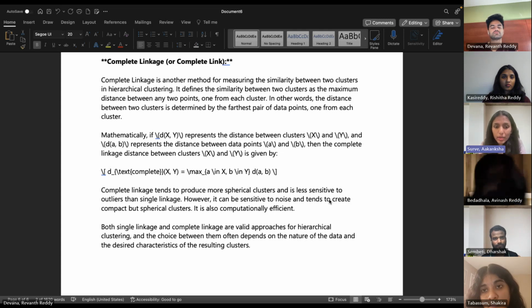Now, this one is mathematically defined as follows. d(x, y) represents the distance between clusters x and y, and d(a, b) represents the distance between data points a and b. Then the complete linkage distance between clusters x and y is given by d_complete(x, y) equals the maximum over a in x, b in y of d(a, b).